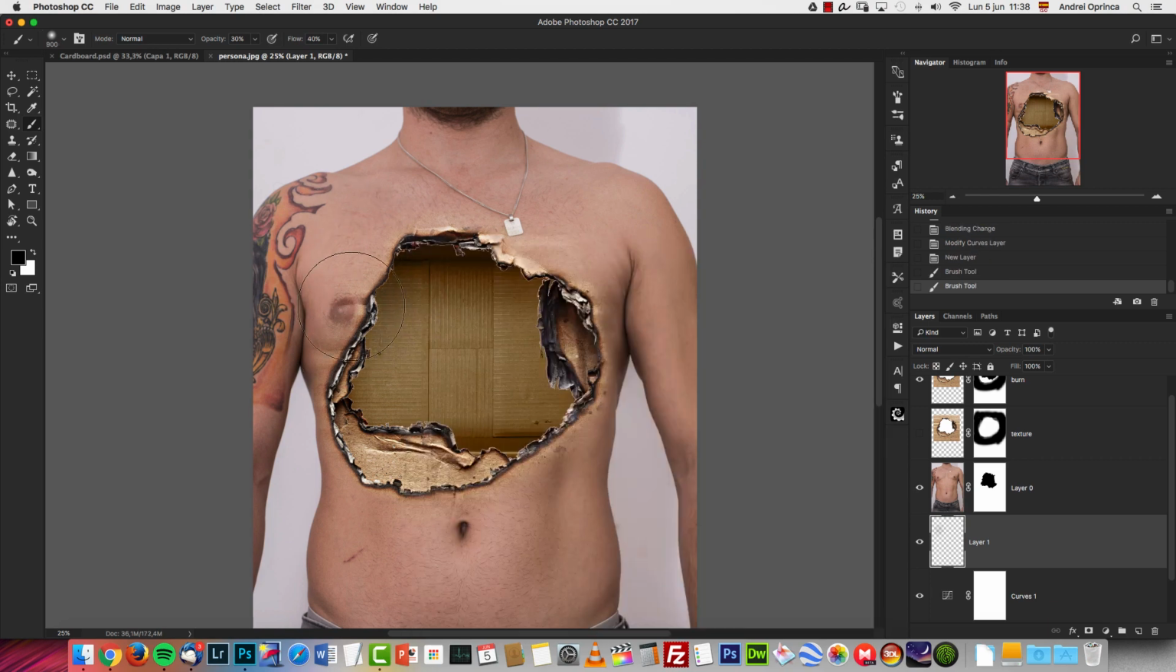With a soft brush and a black color, I'm gonna paint some shadows. Make sure the shadow that's really on the edges is stronger than on the rest, like a vignette, a strong vignette effect. So, yeah. And that's pretty much it.